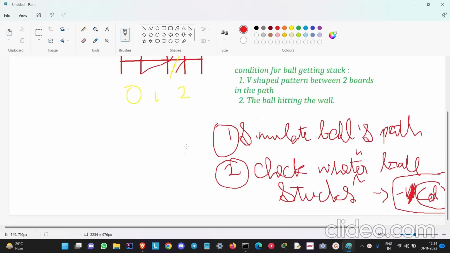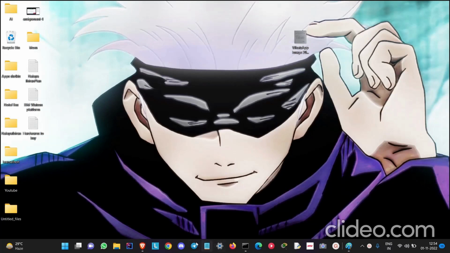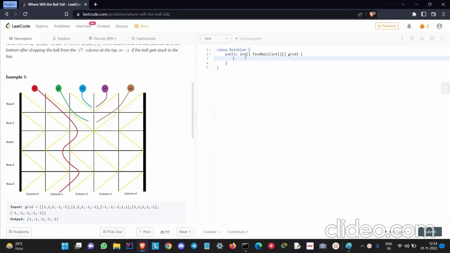So let's get into the coding section. There you'll get the clear idea how to code this approach. So firstly, we'll have an answer array. So answer, movement of. So we're going to build for each column. So for each column, we're going to drop a ball.